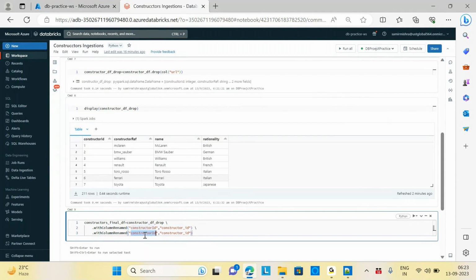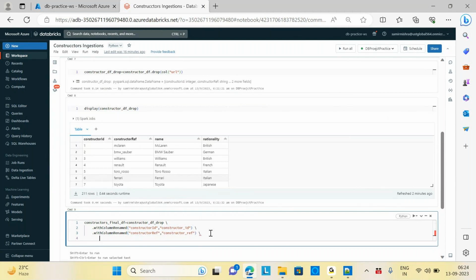Constructor reference, and I will say constructor underscore reference. So these are the two columns which I want to rename, and along with that I want to create a new column called ingestion date. How do I do that? Which transformation should I use to create a new column?